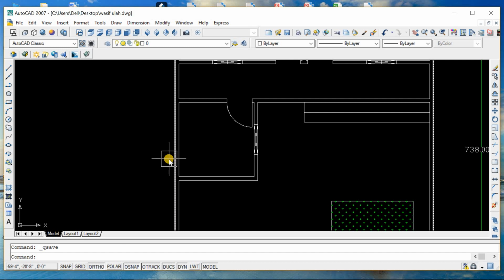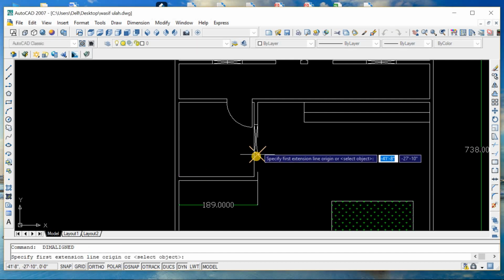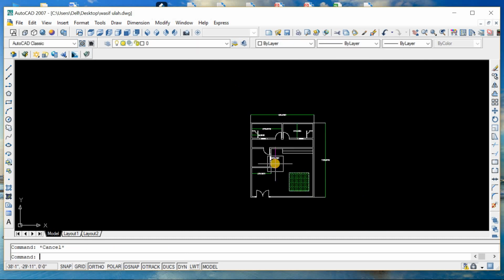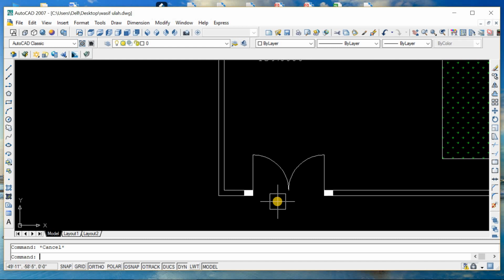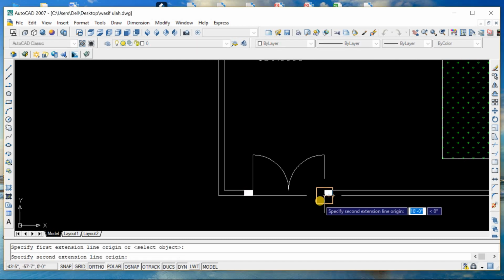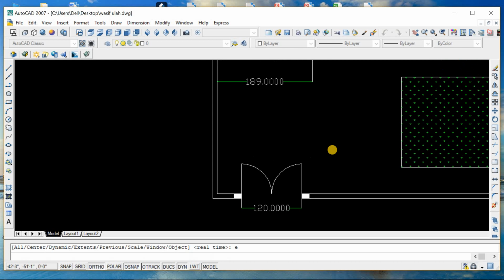Now I will enter DAL double enter. I will choose this again. I will choose this, see. Now DLI enter. I will click here, somewhere here, somewhere here. Now this is 120 inch. Control S, Z enter, E enter.